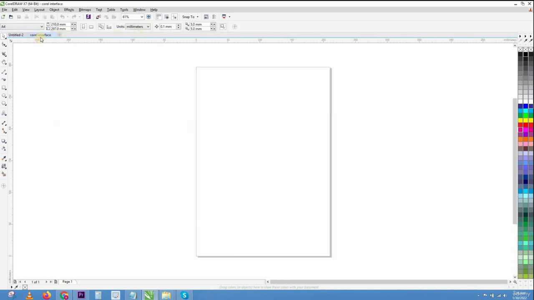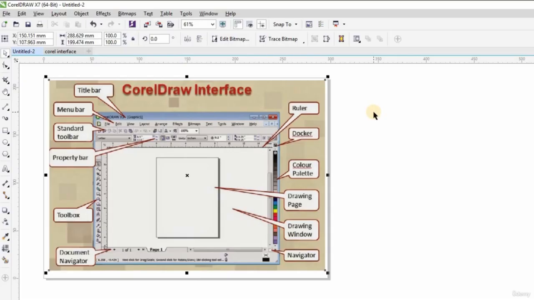Meaning after creating each new document, this tab automatically gets created. So let's get back to our guide here. Now this other item here is the menu bar. This is a menu, File is a menu, Edit is a menu, View is a menu, and each menu has a function. For example, I just showed you how to use the File menu.